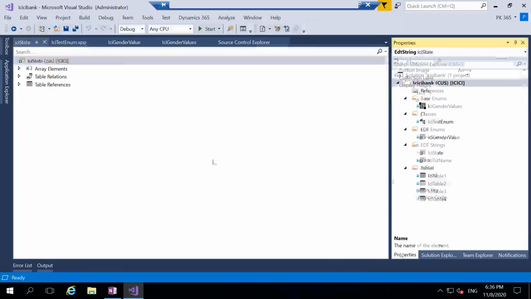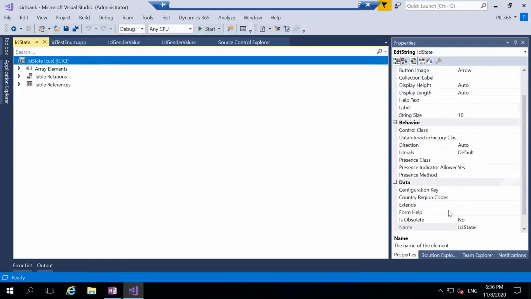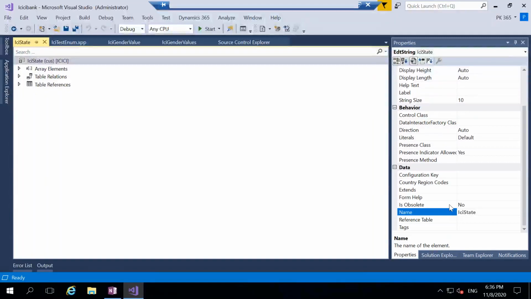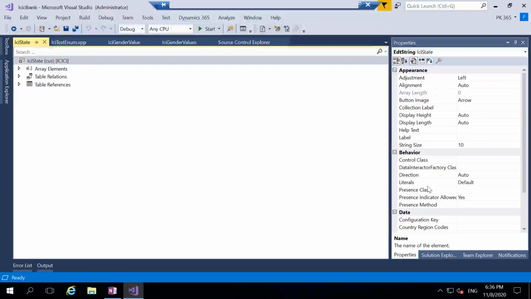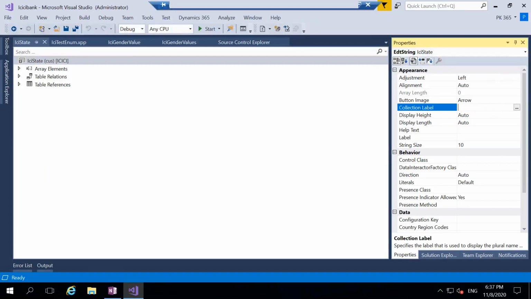And then if I go to the properties of the EDT, you can see there are a few interesting properties. Adjustment, alignment: left, right, center. If you are using it on a button and want an image, you can set the button image. Similarly, if you have an EDT collection and want to set a label for identification purposes, you can use this collection label.